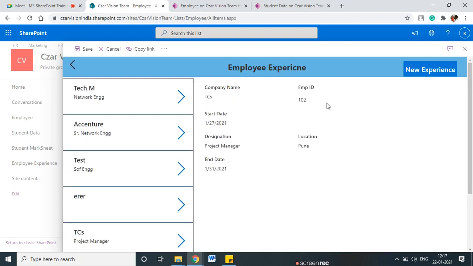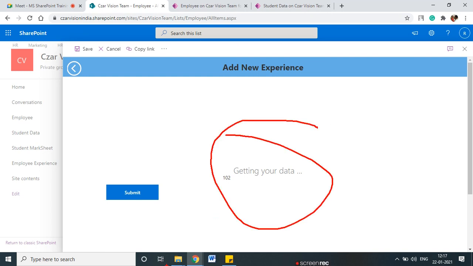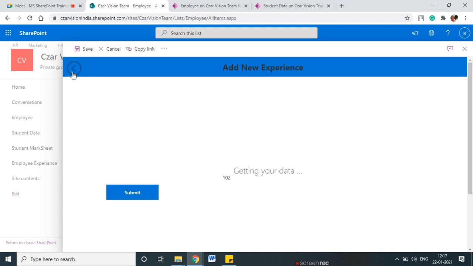Once I click here new experience, now it's saying getting your data, and submit is here, but it should not appear like this. Here your assignment is, once I click on add new experience, it needs to display the form. This is the first assignment.